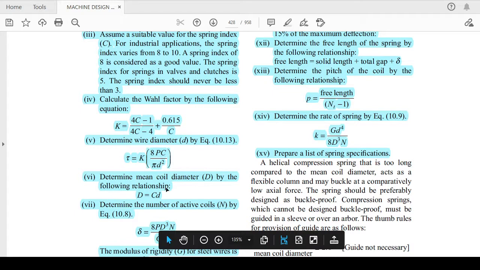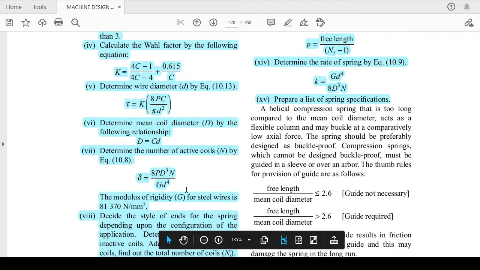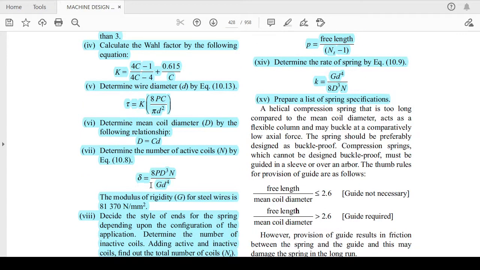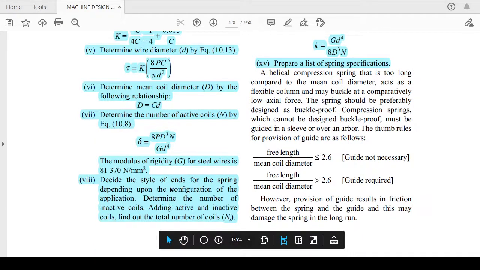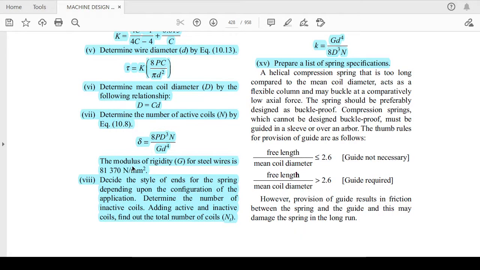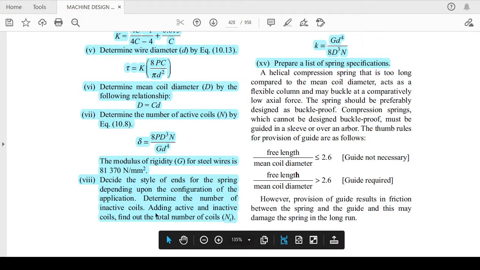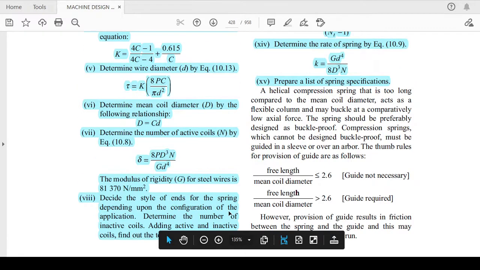After that, if you know the wire diameter small d, then you can calculate the mean coil diameter capital D. Then you have to calculate the active number of coils N by putting all the values in this equation. The modulus of rigidity for steel wires is already given here, which is 81,370, while it may vary for different kinds of numericals, then you can change the values. Decide the style of the end, which kind of end is there. Then you can add active or inactive coils, which you have already seen.